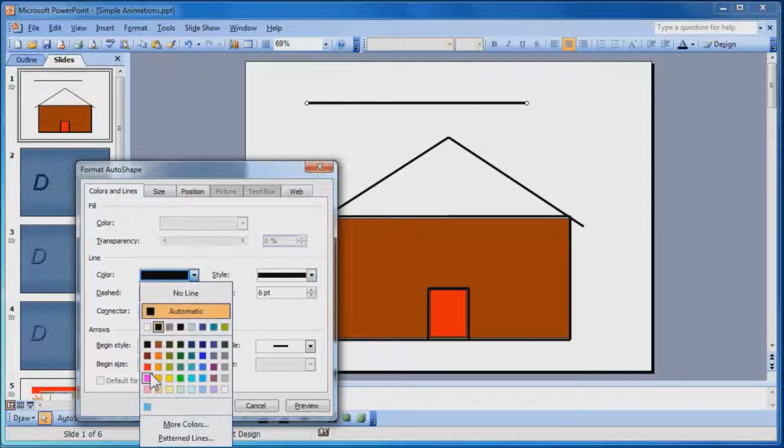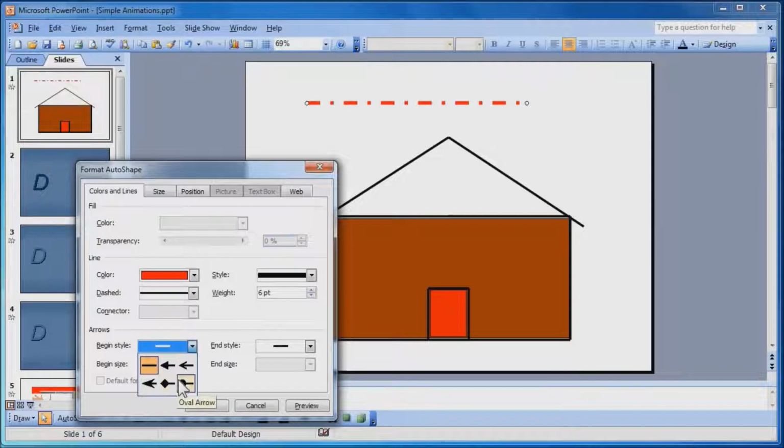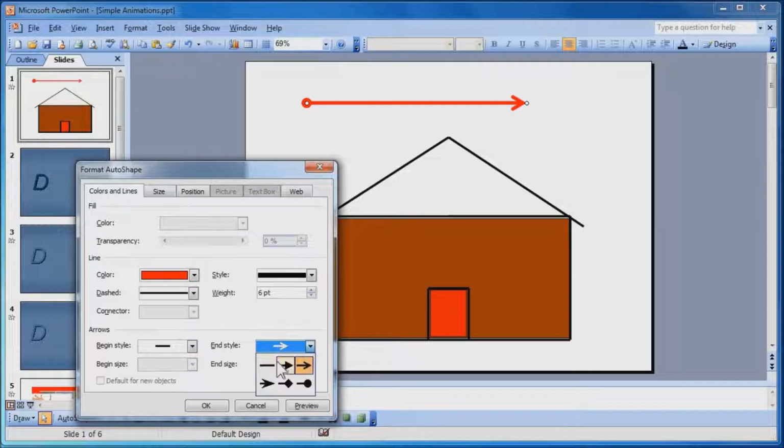We can change the color of the line. We can make it red. I can make it dashed. So I have a red dashed line now. The other option would be to put arrows or bullets, for instance, on the line. You have your choice of several options there. So let me just put those back real quick.